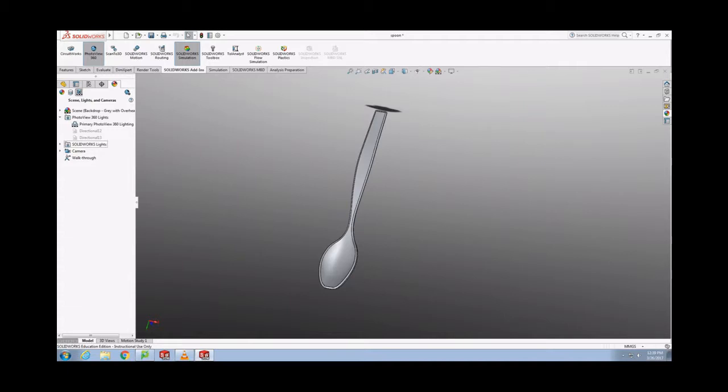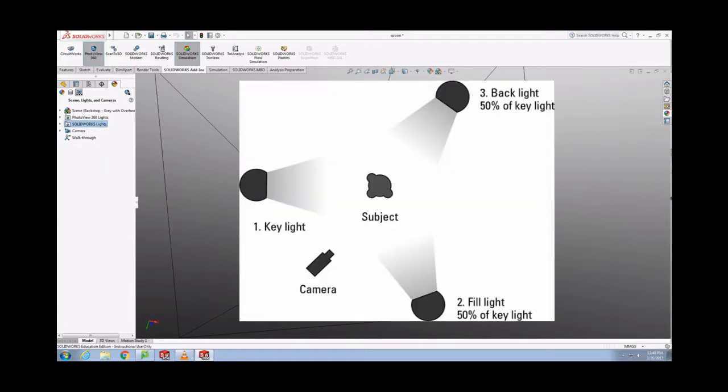Next we will add lighting. First I'm just going to show the camera to use as a reference, and then I'm going to delete the existing lights. We will use a configuration called 3-point lighting. This consists of a key light, a fill light, and a backlight. The key light is meant to be twice as luminous as the back and fill lights.